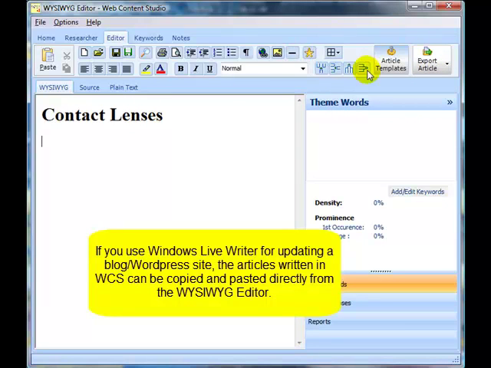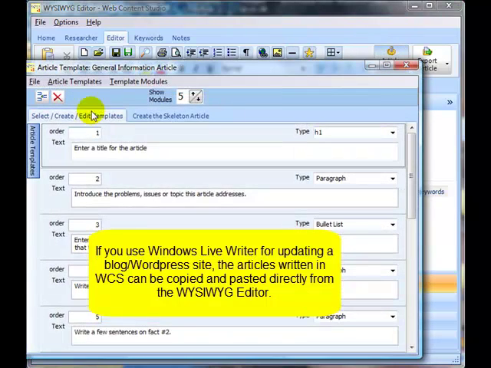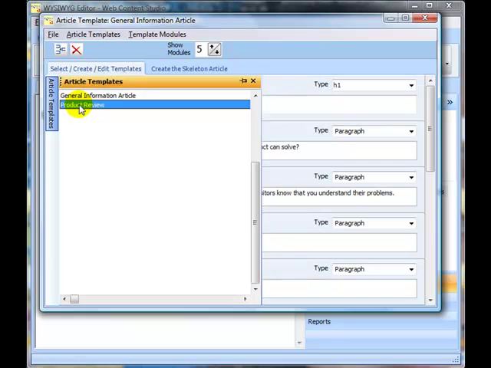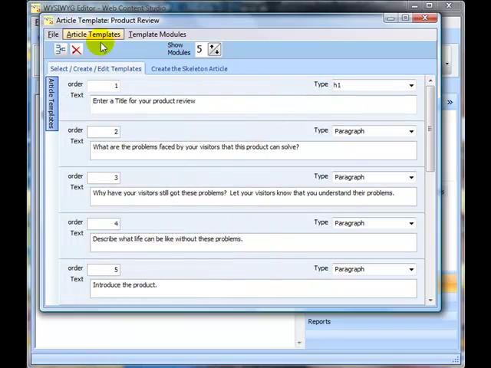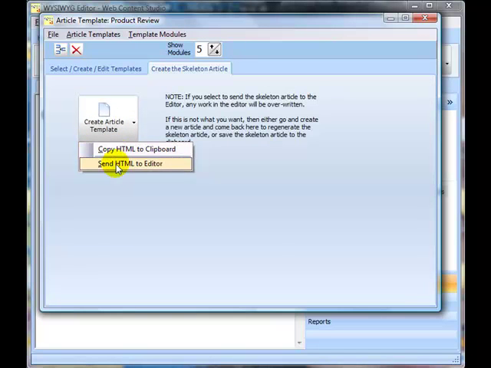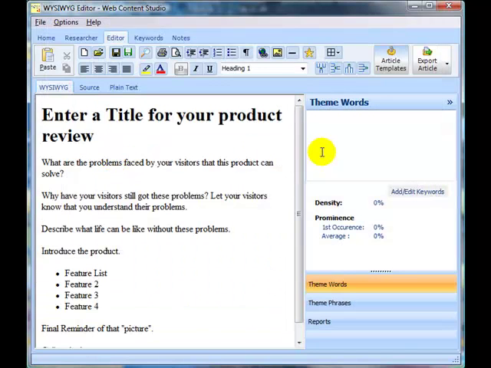You've also got features in the article editor like article templates, and article templates basically help you to quickly create the structure for an article. There's two here that come with Web Content Studio, but you can add your own. This one is a template for creating article reviews, and we can send that directly to the editor, and here is that template for that article.